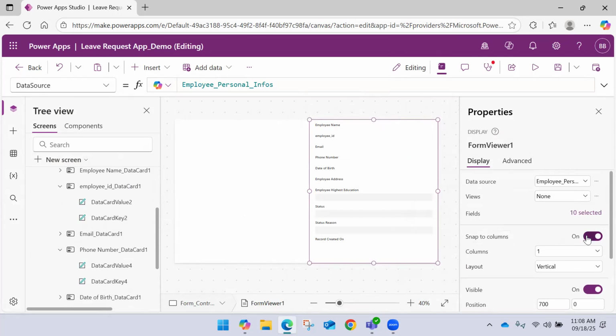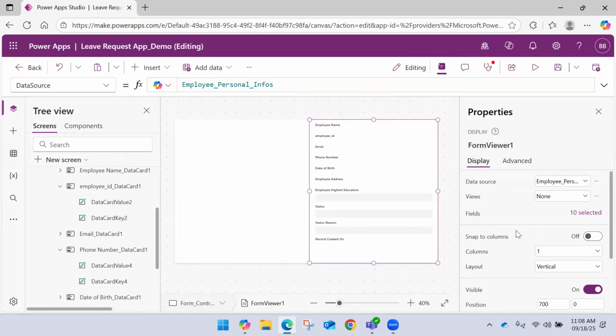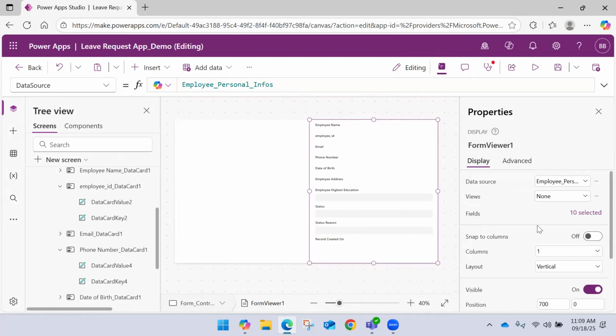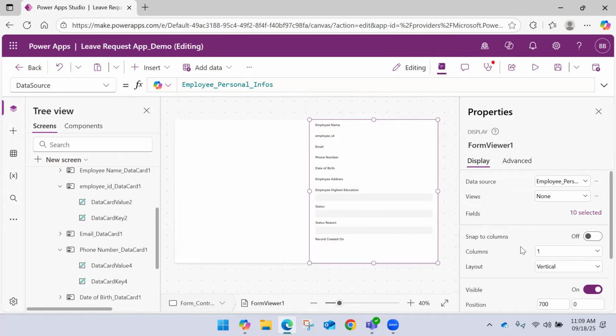Then snap to column. When on, cards are equally divided into the number of columns you set. When off, the card width can be customized. Okay. So you can even read instructions for what purpose that property is available. Even I don't know what is snap to column and all. But yeah, this is related to the column width and field width.